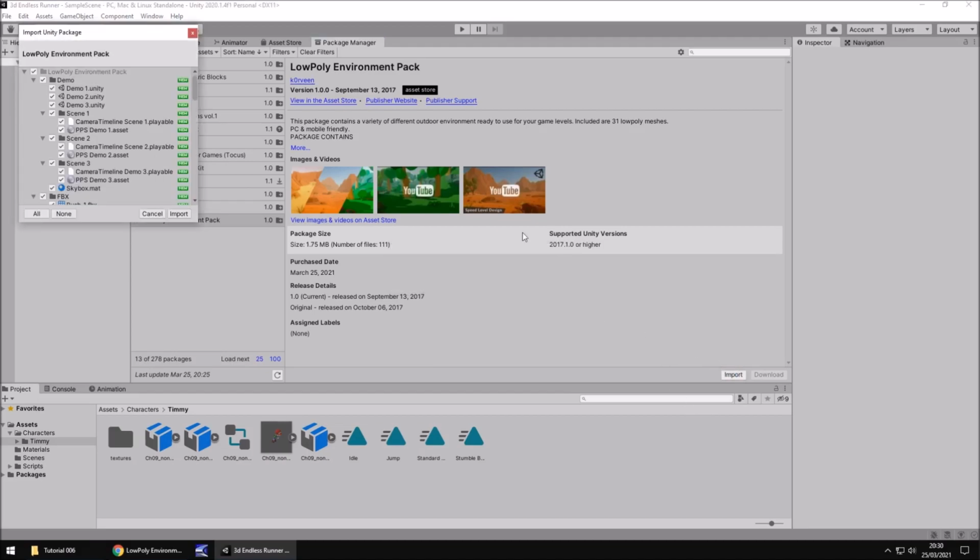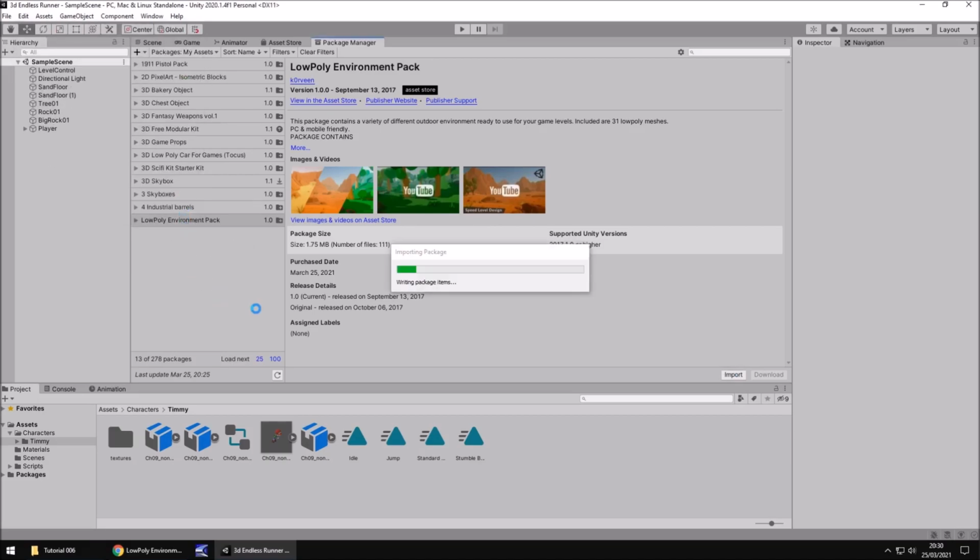I haven't done this so far, so this is the first time me doing it in this project. We just click import, and it will take just a couple of seconds to bring it over. Obviously, the larger a package is, the longer it will take to import. The smaller it is, the better, really.